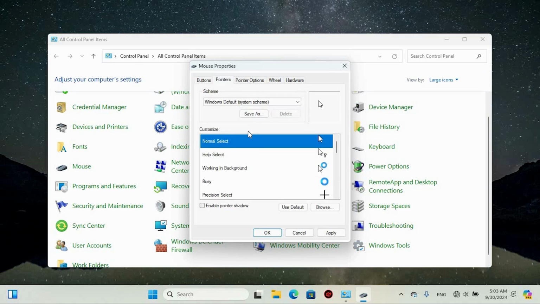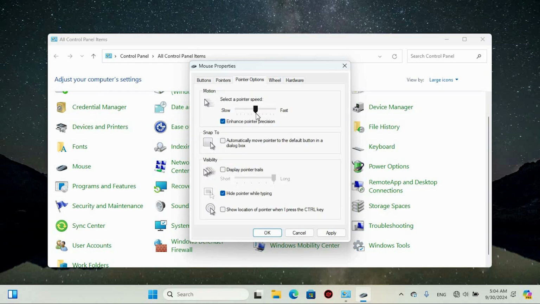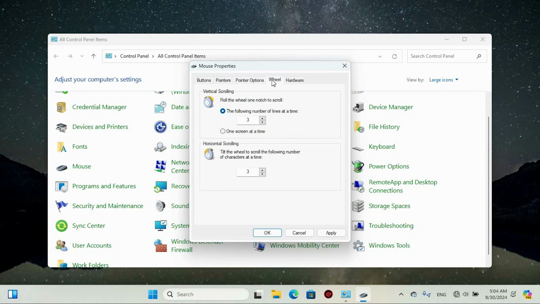Next, navigate to the pointers tab and confirm that it is set to normal. In the pointer options, the scroll bar should ideally be positioned right in the middle, and ensure the option to hide pointer while typing is checked. The settings for the number of lines to scroll at a time should be set to 3, and the horizontal scrolling should also be set to 3. Once you've verified everything looks as it should, click OK to save those adjustments.